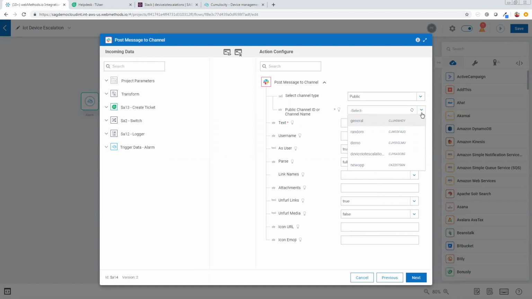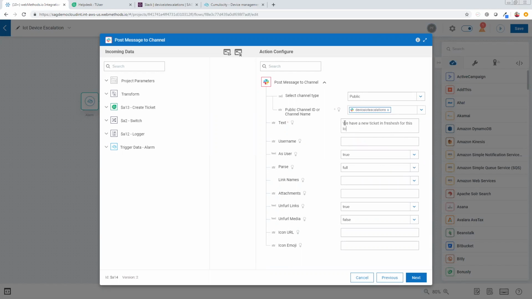And what's really nice is we provide a lookup service. So we'll actually go into your implementation of Slack and pull out specific fields for that implementation. And this really reduces the error rate and burdens for a Citizen Integrator typing in things manually. When you can select from a drop-down, it's much easier. So here I have my device IoT escalations channel, and I'd like to send a text message once this ticket has been created. So maybe I say something like, we have a new ticket in Freshdesk for this IoT escalation.